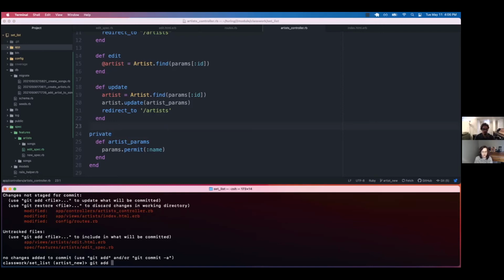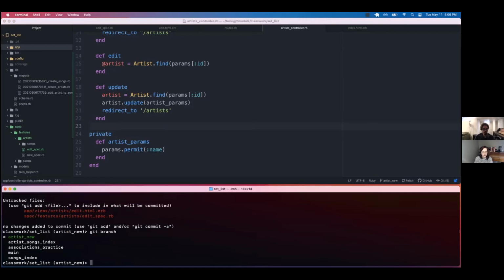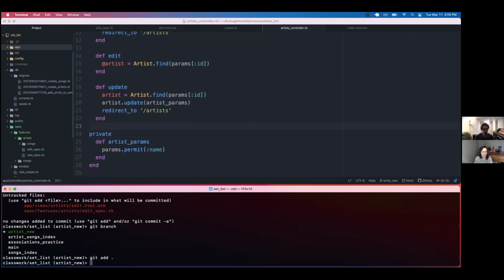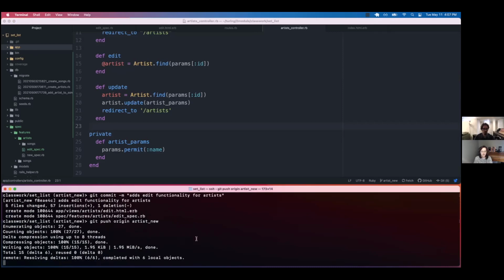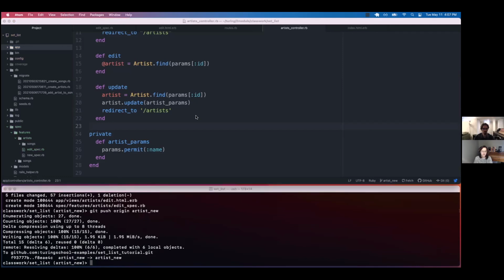Could we double check what branch you're on? Git branch. Okay, so we're on artist_new. So now we can do a git add, and I think we want to keep all those changes. So just git add . is fine. And then we'll just commit that with git commit -m, and then I don't know, adds edit functionality to artists or something like that. Great. So now if you do a git push origin artist_new, then I should be able to pull down the branch with your changes and continue working.